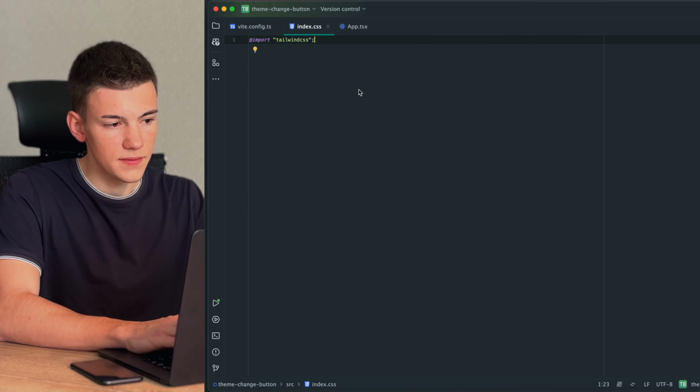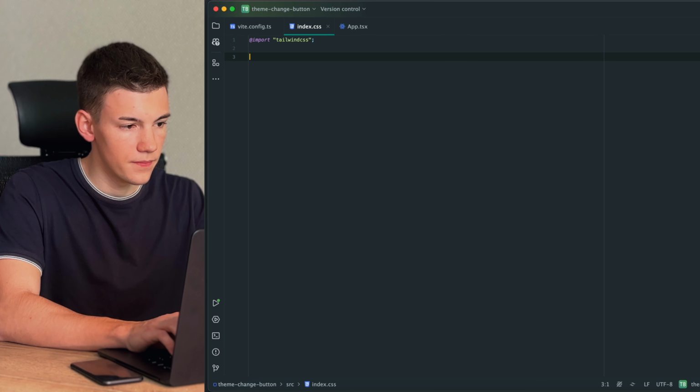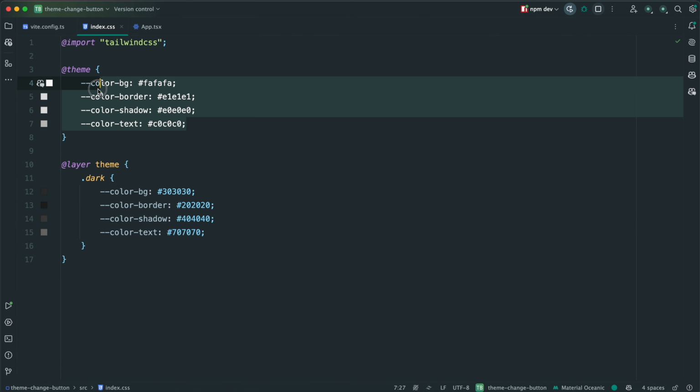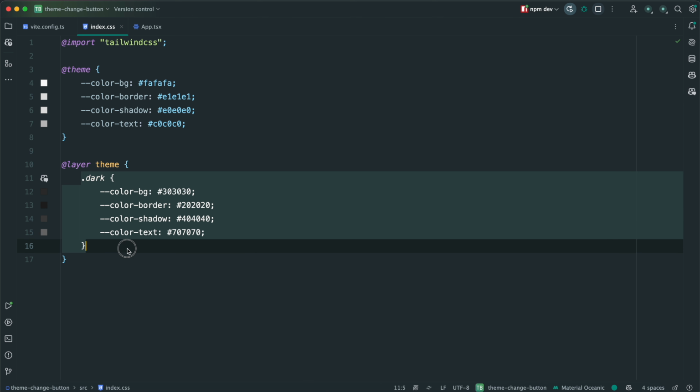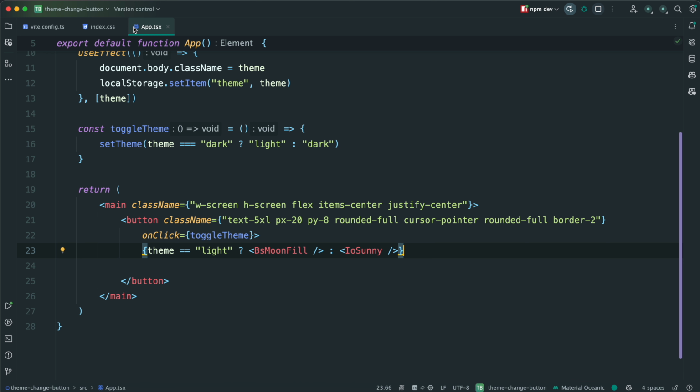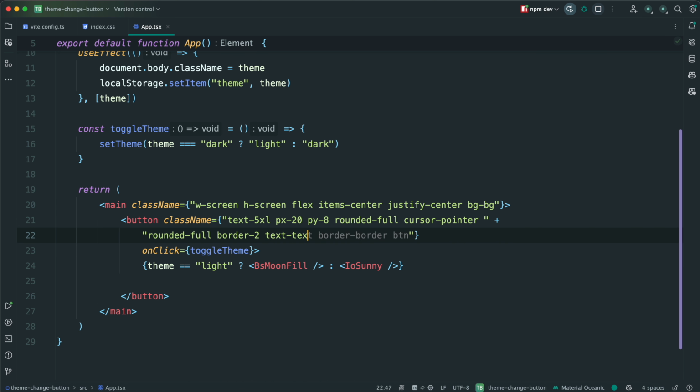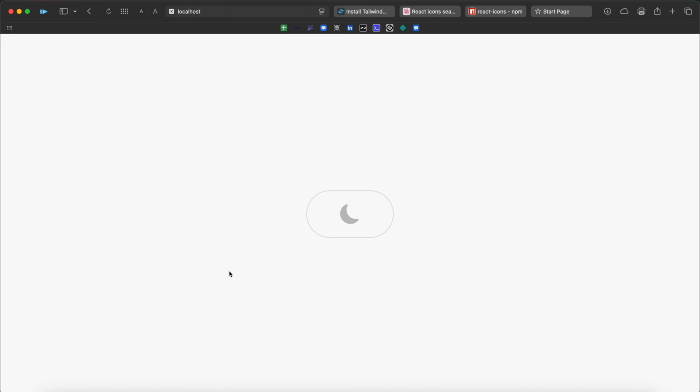Go to index.css file and add some styles here. The first item, theme, defines the default values of these variables, while its modification class dark defines the same variables for a dark theme. It's important not to forget to add these colors to the elements themselves. Now we get a result like this.